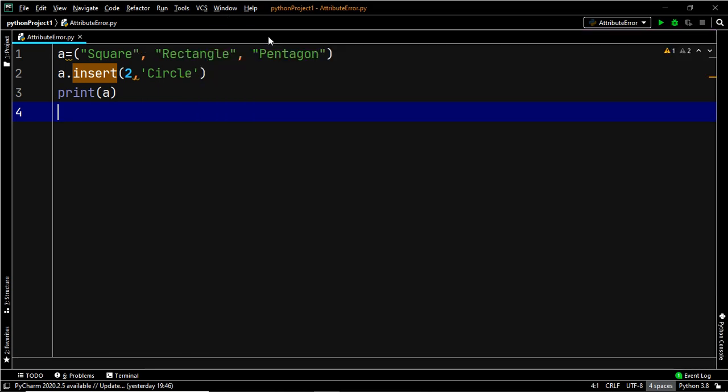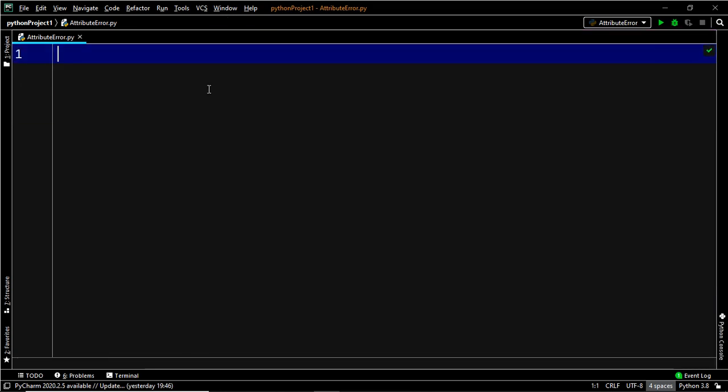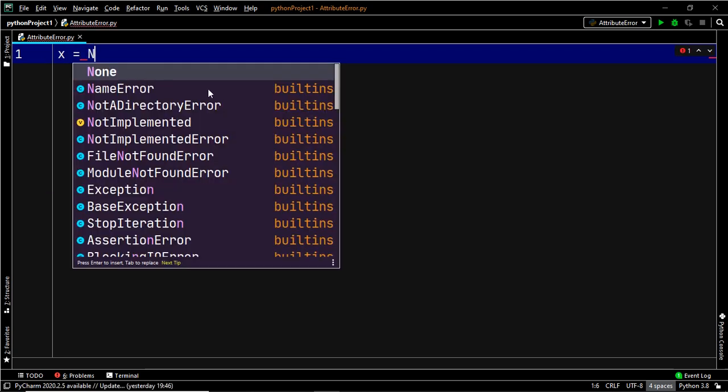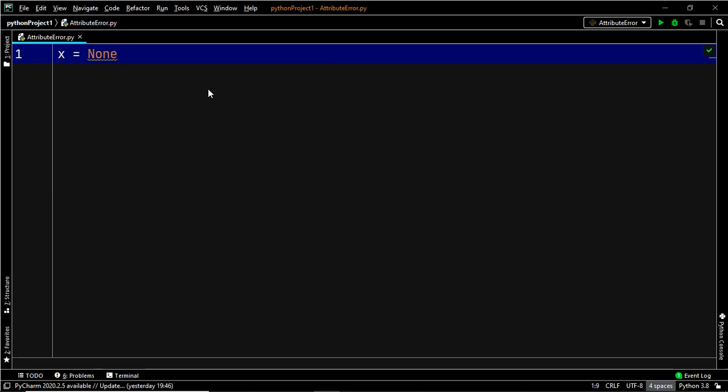Let us discuss the first example or the first scenario. Suppose we have a variable x and the value assigned to it is None. Please remember that everything in Python is treated as an object, so even this variable can be considered as an object. And what is the value attached to this variable? The value attached is None. This is where we are going to get an attribute error if we try to do something like this.